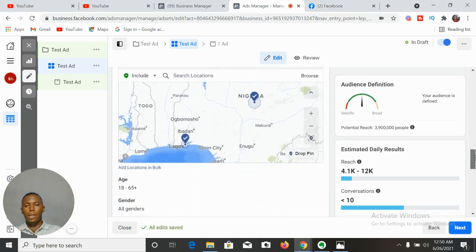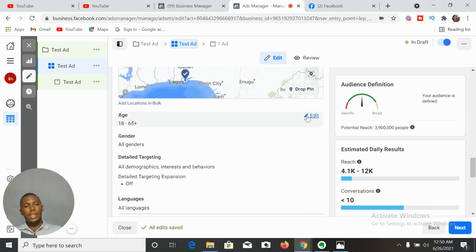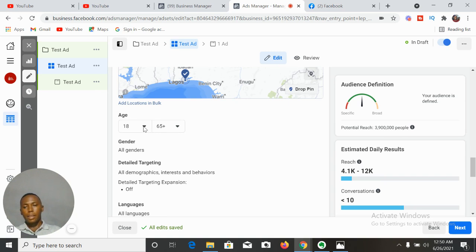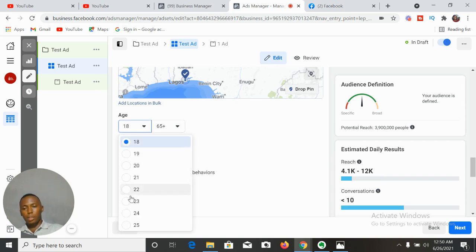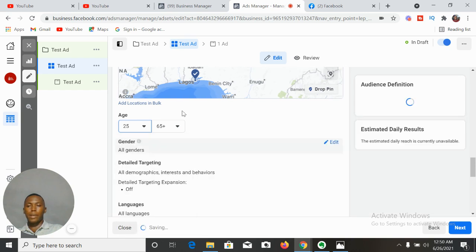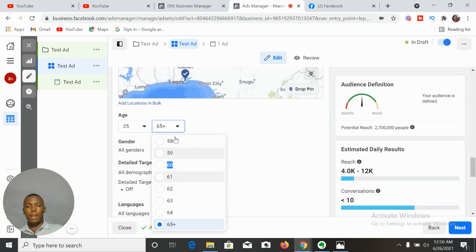Okay. And then we come down here. Age, you select the age that you want to target, the age bracket. It depends on the product that you sell. If your product is for age bracket between 25 to 40, 25 to 35, as the case may be.